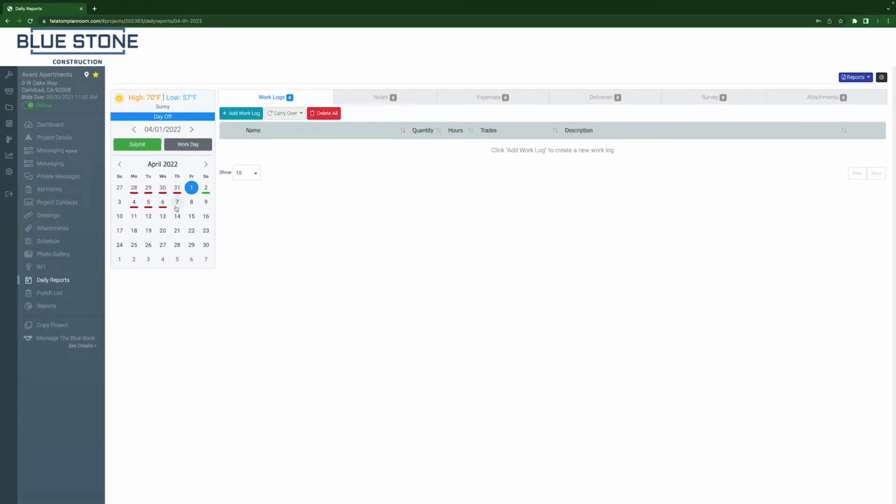Let's start with the first tab, Work Logs. Your work logs display daily project information, such as who was on site, colleague information, and total hours that have been submitted for the company.